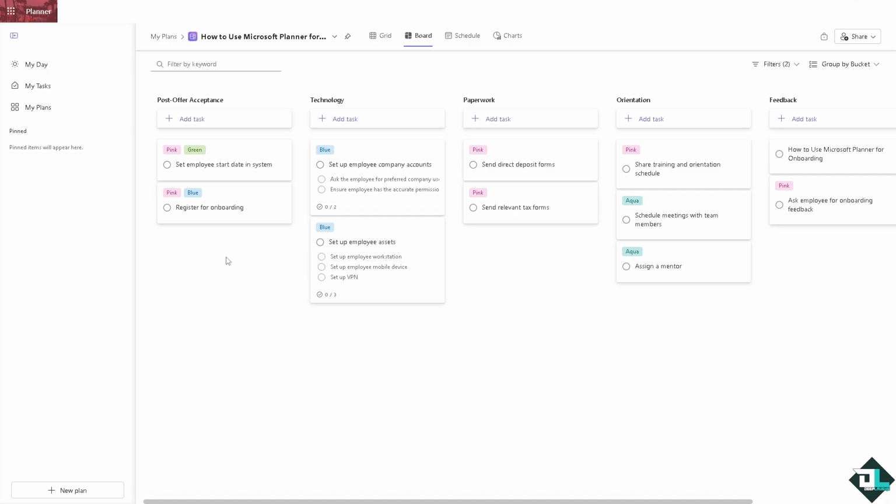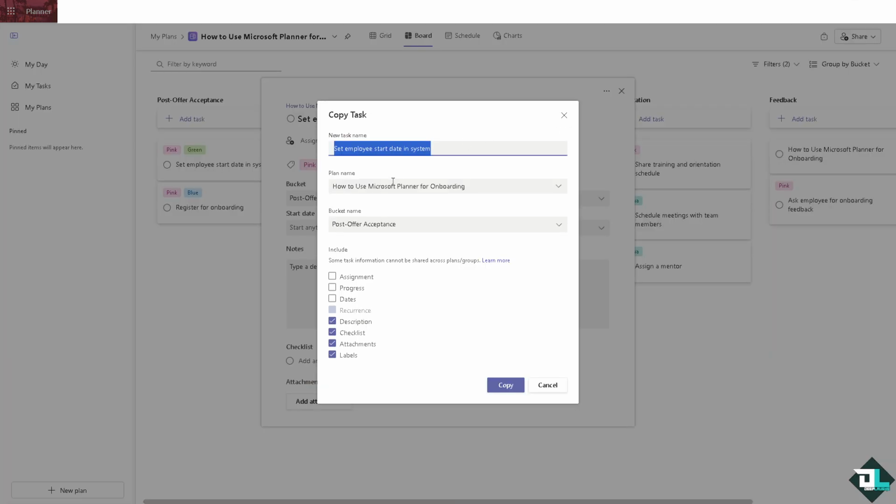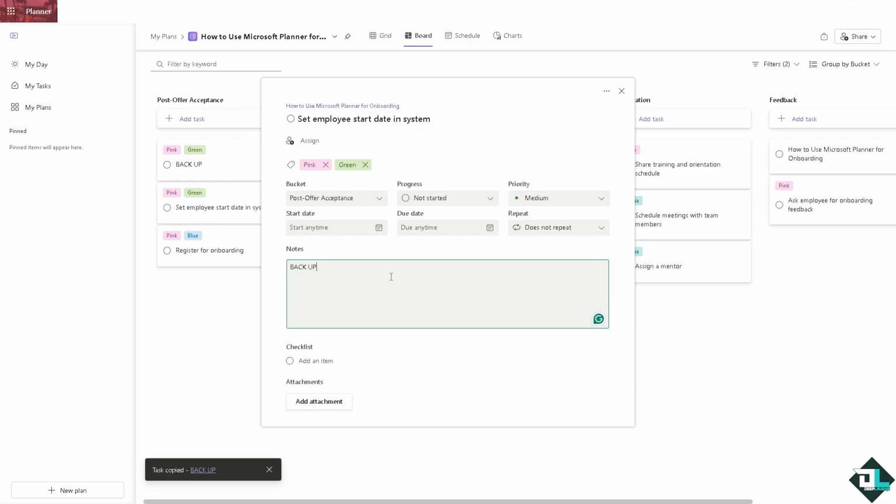Or if you want, you can simply copy a specific task, for example this task, manually. Each and every one of them, the assignments, progress, dates, and of course you can set this task as maybe backup. So these are going to be some of your options. Put it here and click on copy. Let's copy that for now, and you can put in the notes here saying that this is going to be a copy or a backup of this specific task here.